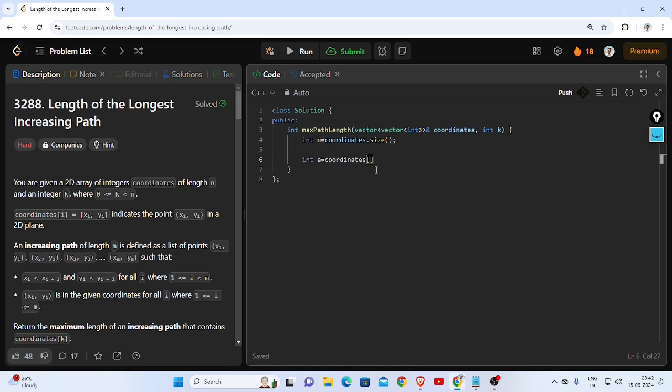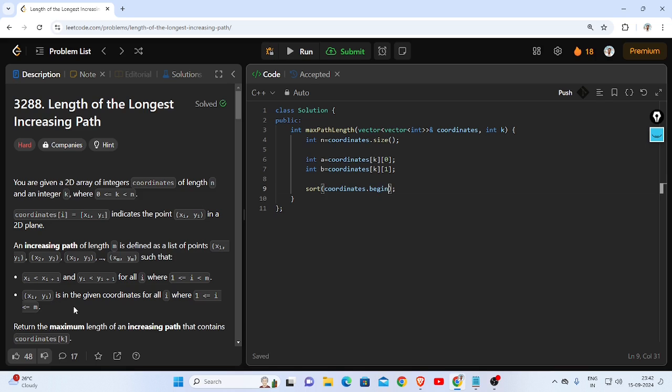So K1 or 0 will be the first value, and this will be the second value. Let me sort this now. Okay, coordinates dot begin and coordinates dot end.